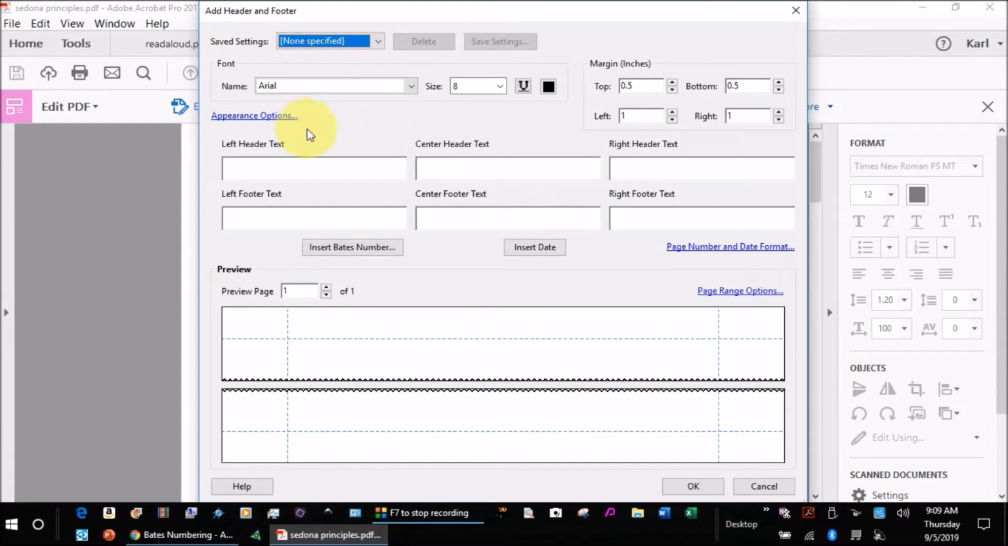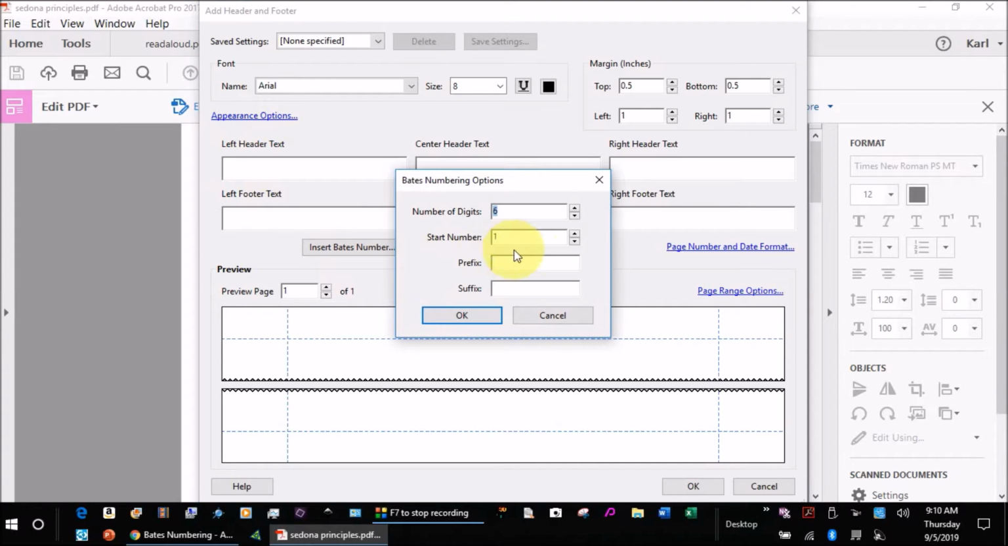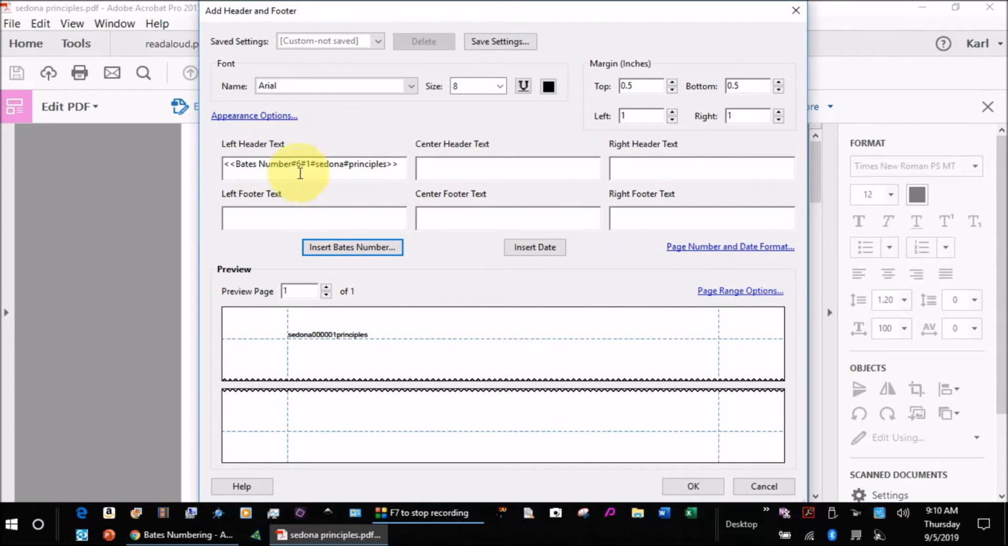And now we come up to where the rubber hits the road, where we're going to be saying, where do we want to add the left header? So we go up, we click in there, and we'll say insert the Bates number, number of digits 6, starting number 1. The prefix will say Sedona, and then the suffix will say principals, and we click OK. And so now you can see what that Bates number will look like down below.